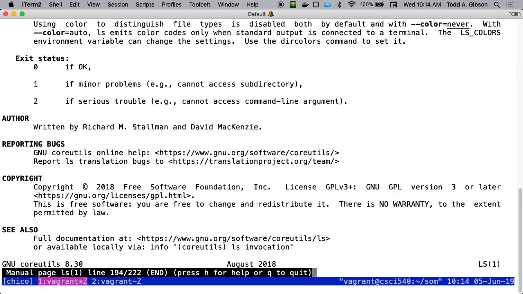So ls will return 0 if OK. If there are minor problems, it'll return 1, for instance, it can't access a subdirectory. If there's serious trouble, it'll be a 2, can't access a command line argument, which is what I did when I said ls space private. Okay. So it's up to you on what you return. But it then allows you, if you have some utility of medium complexity, to build in a fair amount of intelligence that you indirectly communicate to a script that will be using your program.